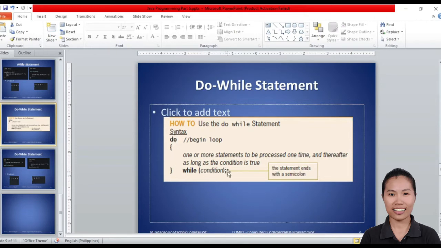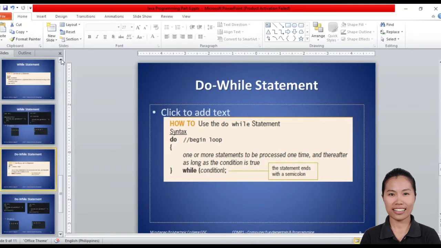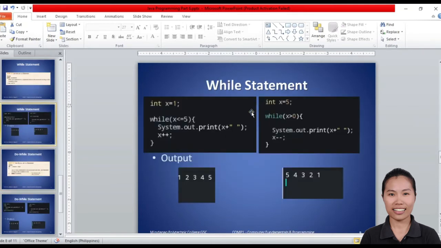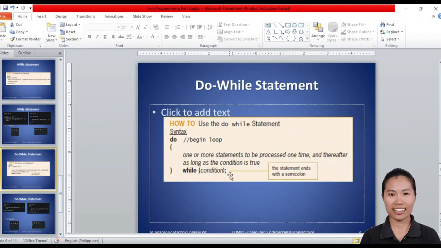Kasi most of the time, yung ma-encounter na error ng students before, walay semicolon dire sa while, or ginabot nga nilag semicolon dire na part. So don't do that. Kasi mag-error yan siya. So, pag pre-test, basta while statement or while loop, walang semicolon. Pag do while loop, may semicolon. Okay?